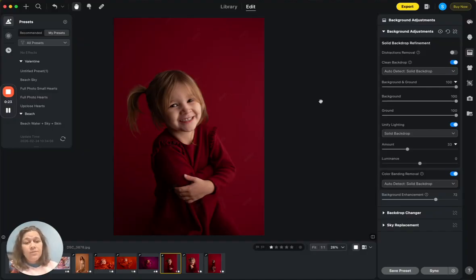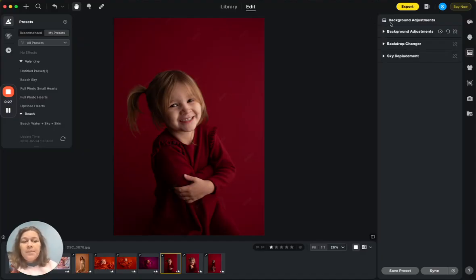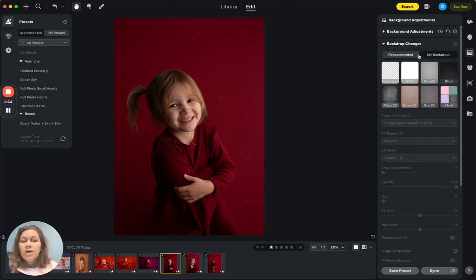fast in Evoto. When you open it up, you're going to go over to background adjustments. Background adjustments is the third tab on the right hand side of the computer. You're going to go over to background changer. Now they have recommended ones, and they also have a space for you to import your own backdrops.